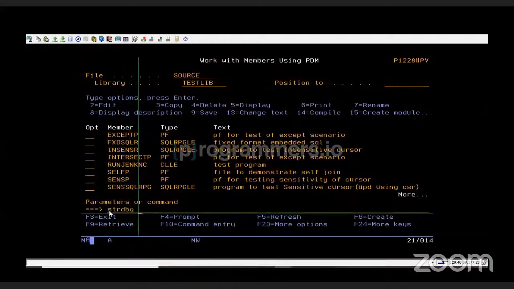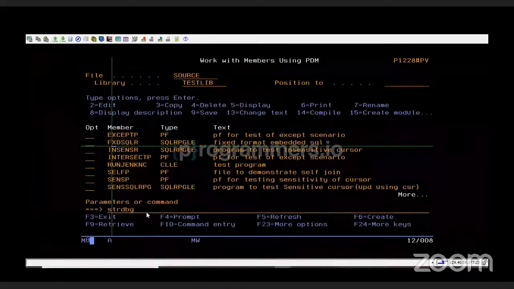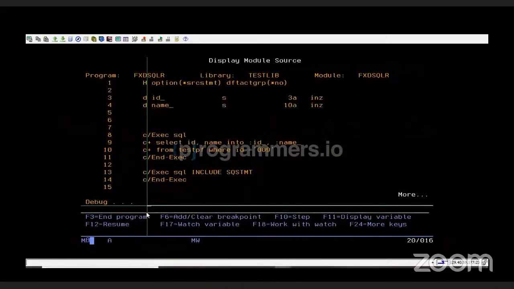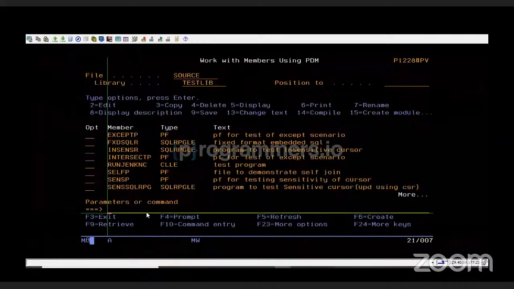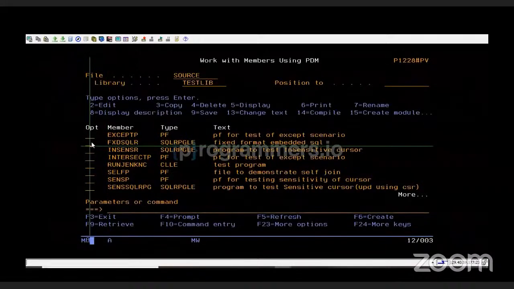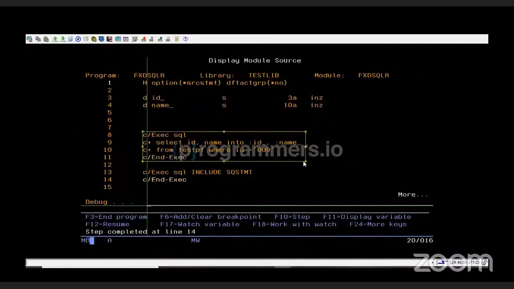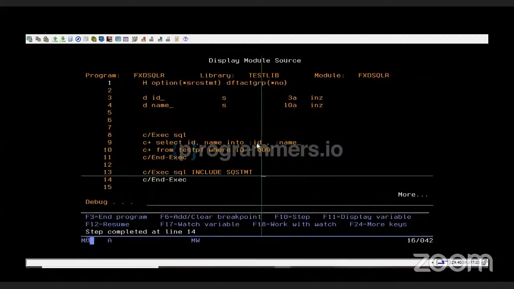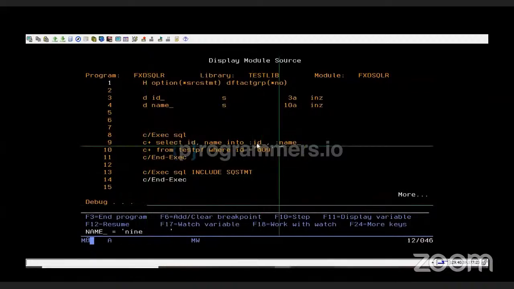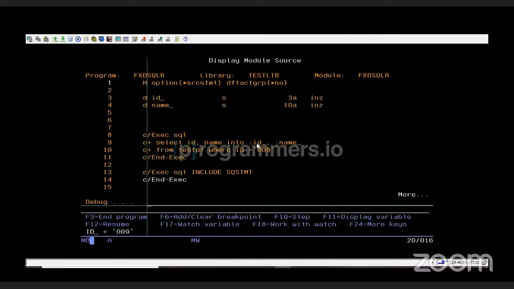STPG. Now, if you call this program, it comes into this statement, and if we execute it, press F10, then you can see what value has been stored in the ID field. The name is 9, the ID stored is 009.